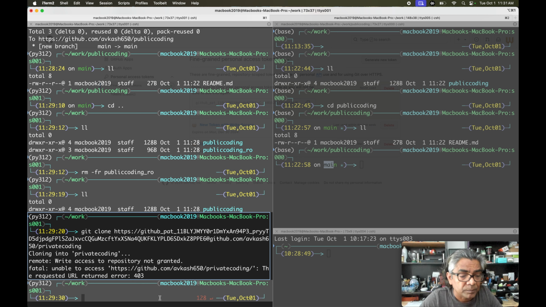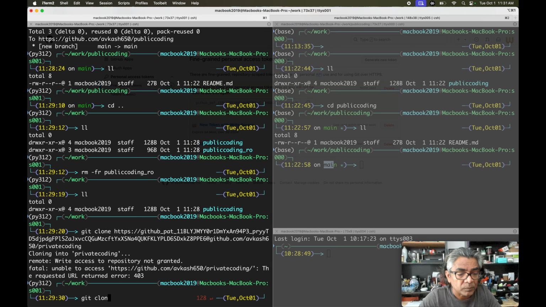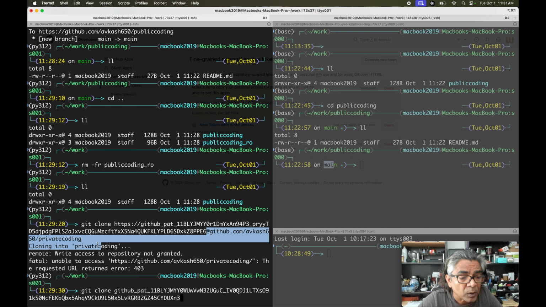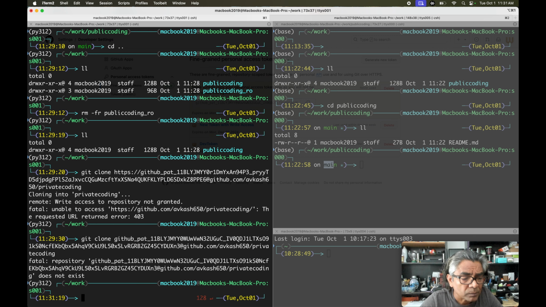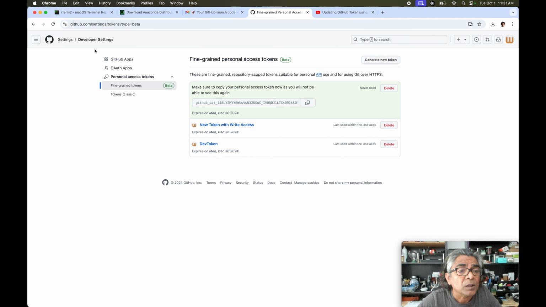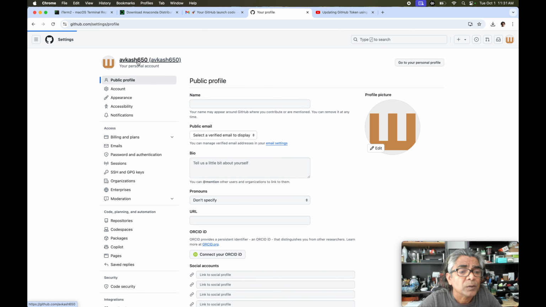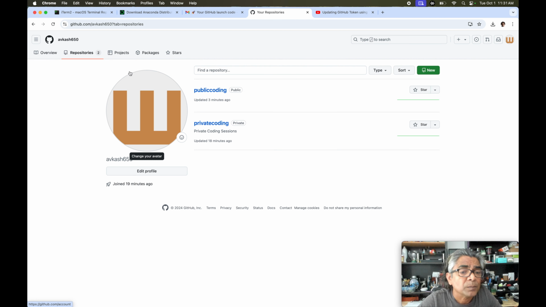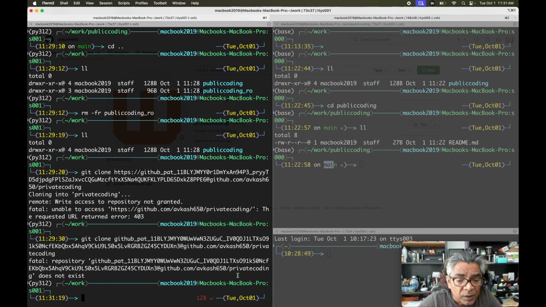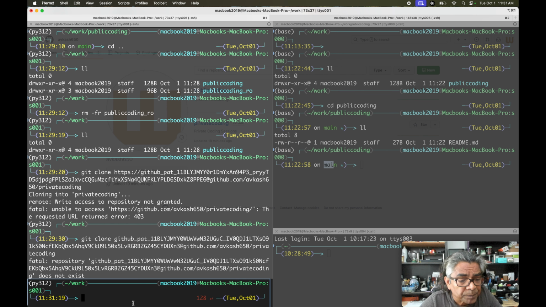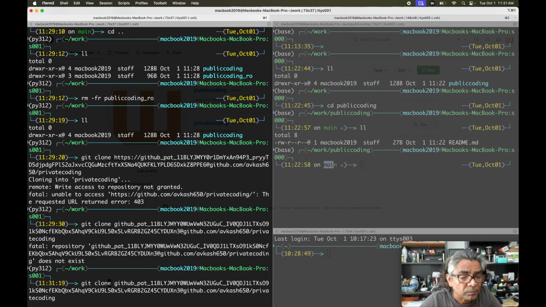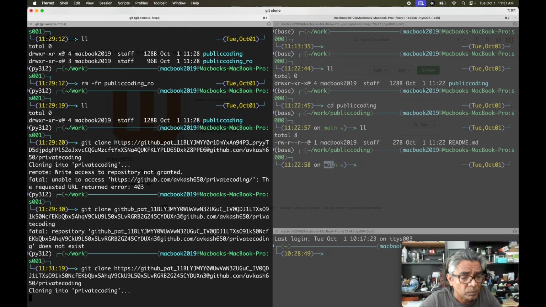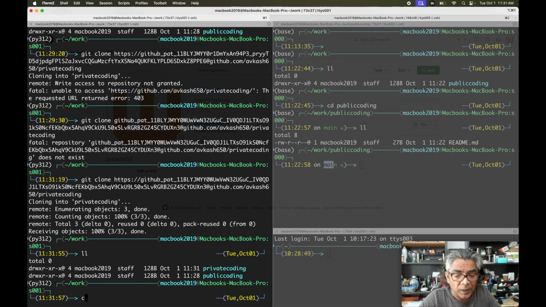Okay, and we can say git clone this, and we can use remaining this. Let me see what is the private repo, private coding. It's a private HTTPS. Okay, now we have private coding.